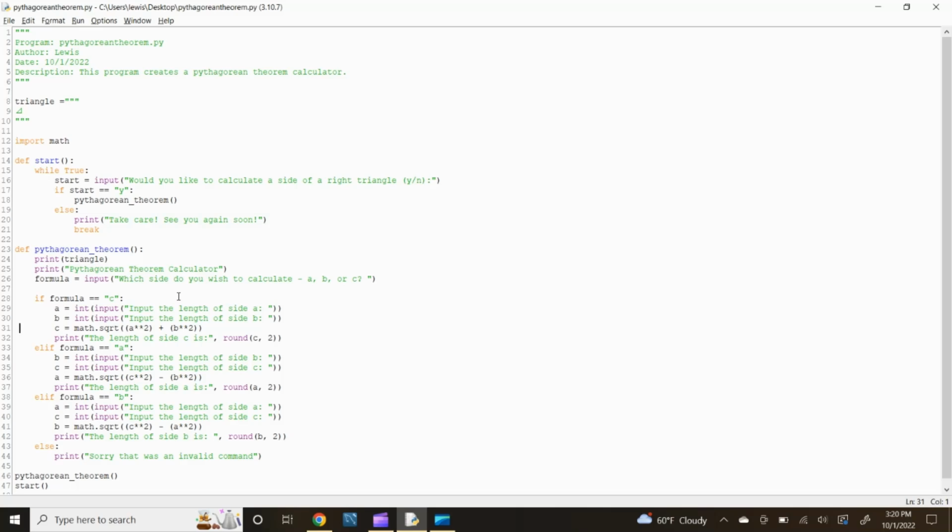Now, it's time to input the formula to calculate side C. Type C equals math.sqrt, open parenthesis A, double multiplication sign 2, close the parenthesis plus open parenthesis B, double multiplication sign 2, close the parenthesis twice as there are two preceding opening parentheses and press enter.